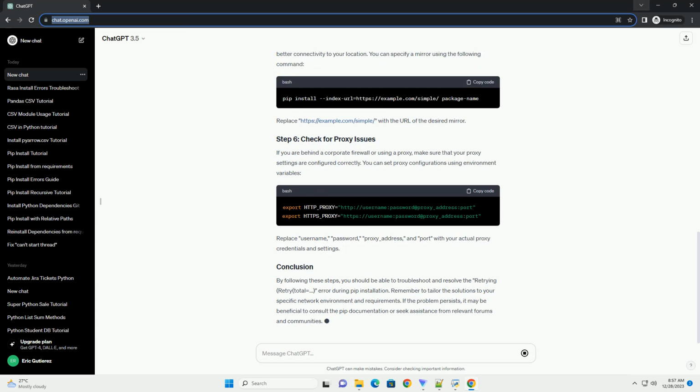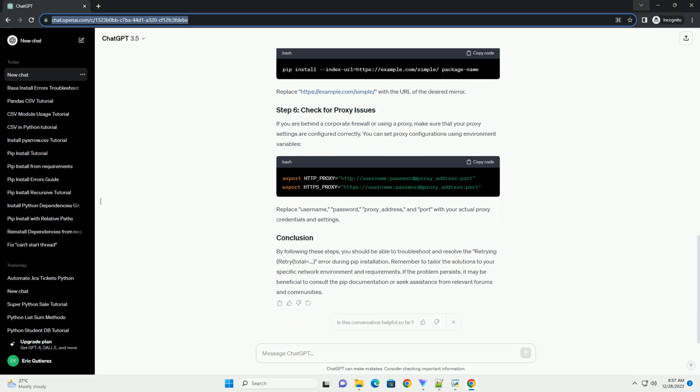When you encounter the "Retrying (Retry(total=..." message, it usually indicates that there is a problem with the network connection during the package installation process. Pip attempts to retry the connection several times before giving up. Example error message. Before diving into the solution, ensure that your internet connection is stable. Try opening a web browser and visiting a website to confirm that your network connection is working as expected.